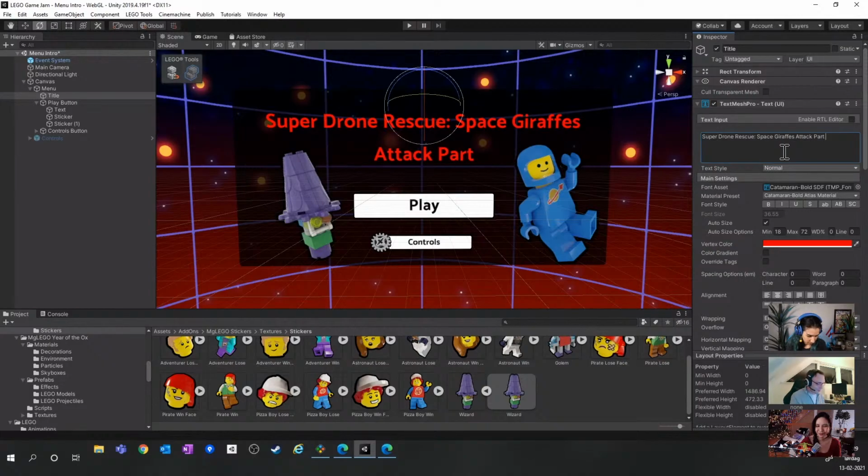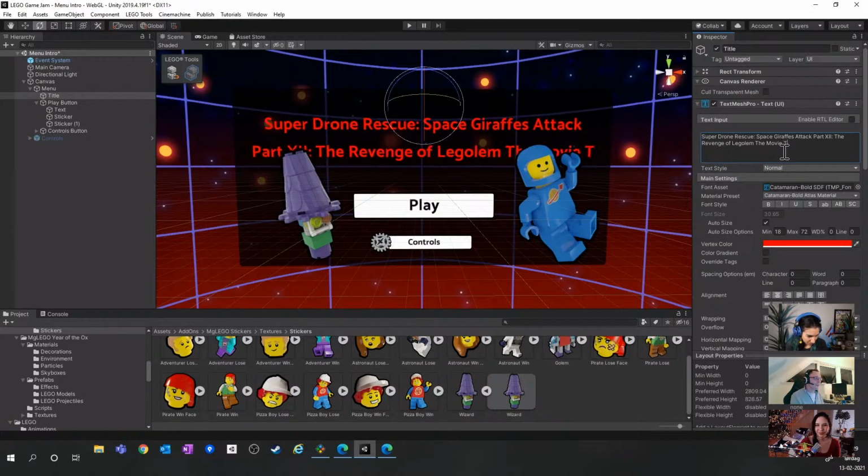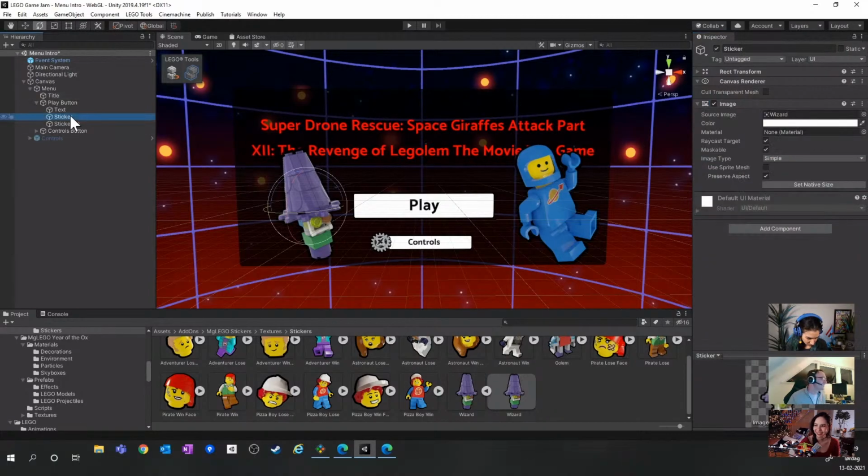Okay, but then we need Legolam in this game as well. Oh God. Okay, I don't know how many characters we need to test this. Legolam, the movie, the game. That's it, right? Yep. That's it. Yes, perfect. Oh God.